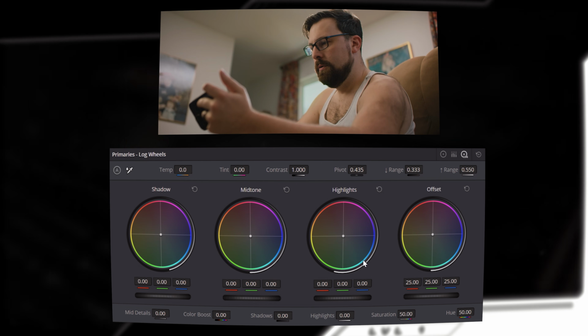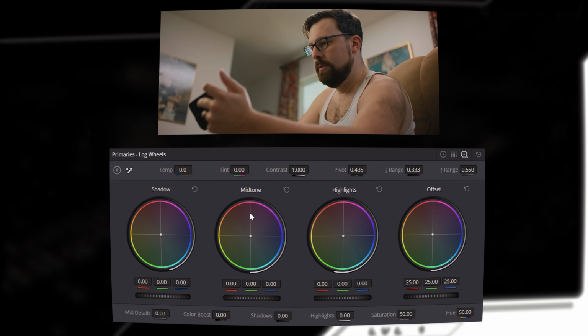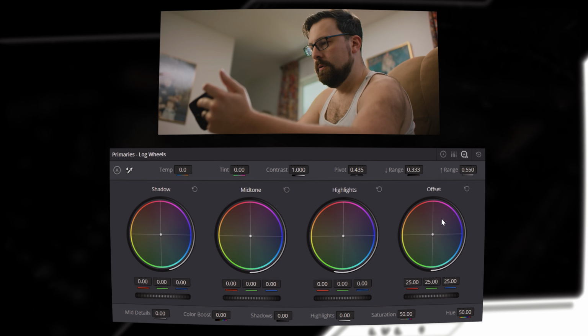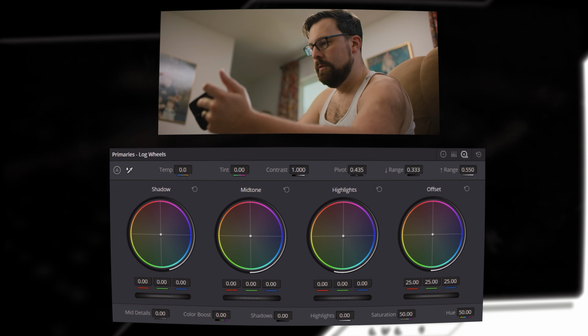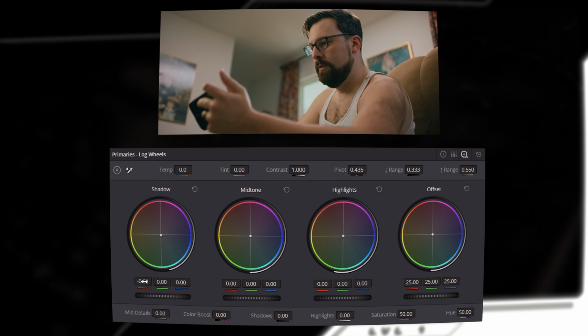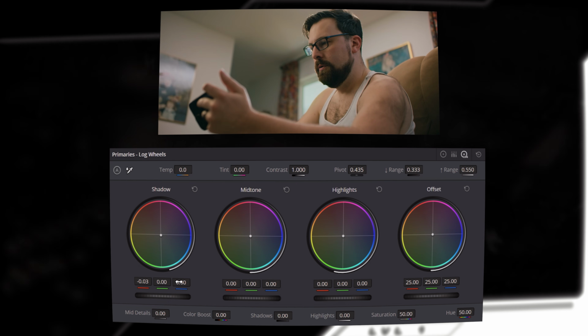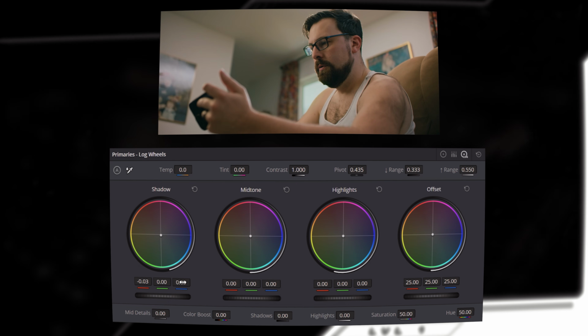I'm going to create contrast through this. I very rarely use the midtones or highlights. I use shadow and then offset. I'm going to bring the red down a little bit. This is going to introduce more of a teal look to the shadows. And I don't want straight teal. I want to bring in a little bit of blue. I'm going to bring the blue up to 0.03.